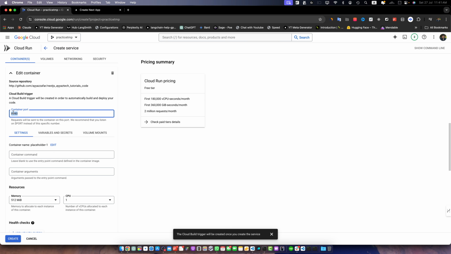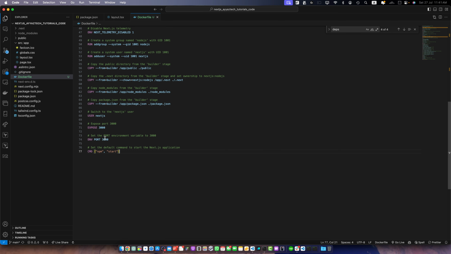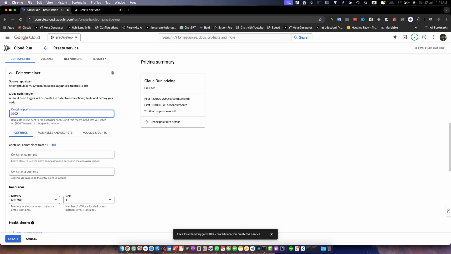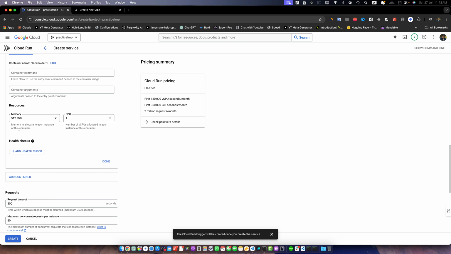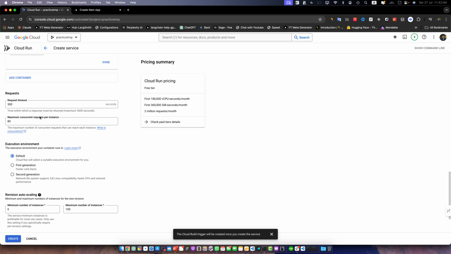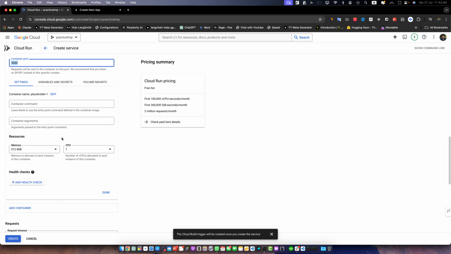It is currently using the port 8080, but here remember we are exposing the port 3000, so you need to use the port 3000. That would be the container port. So it will automatically map this port with the port 80 of the domain that it will generate for you to access this service online. And here you can specify the RAM that you want to select, and all default values are good. You can just keep them or you can change them.